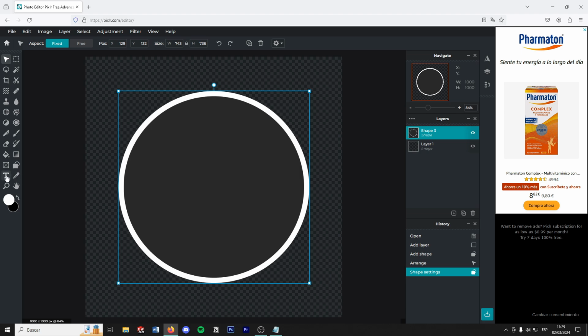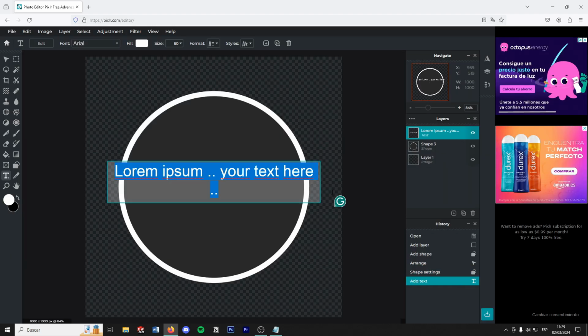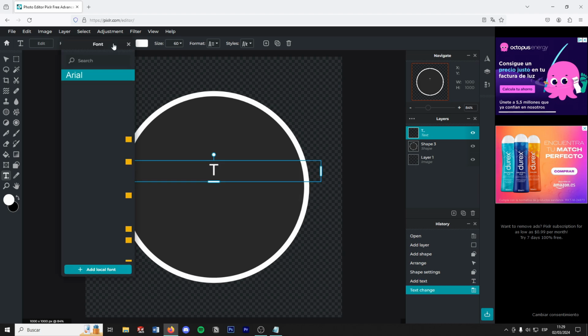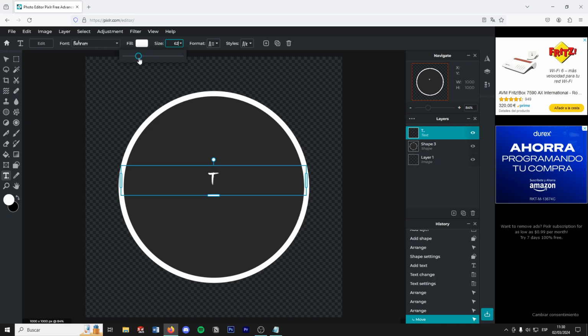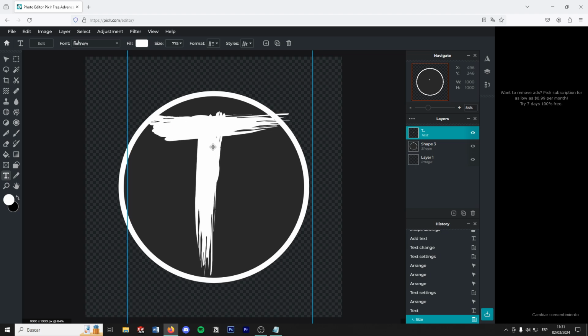With the circle created, we will add a text with this option here. In my case, I have used the initial of my nickname, but you can use whatever you like. The font that we will select can be our own, but in my case, I'm going to use a Pixlr one called Bahram. Now we will make the letter bigger in this way, and we will arrange it in the center so that it protrudes a little from the circle.